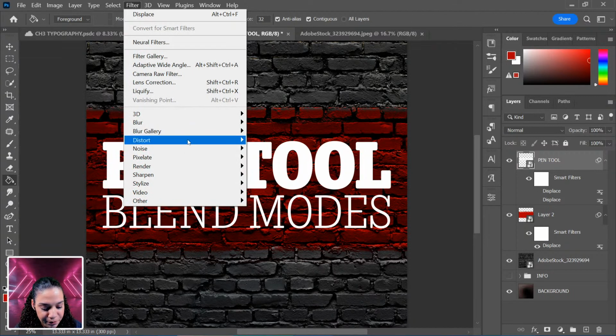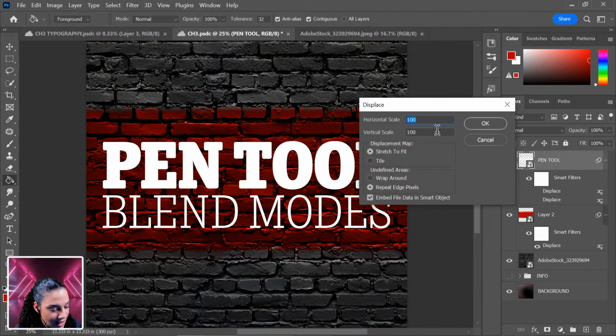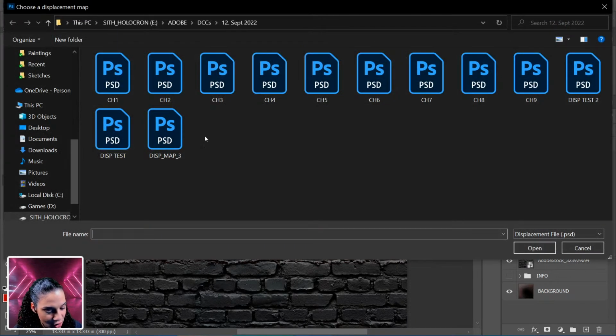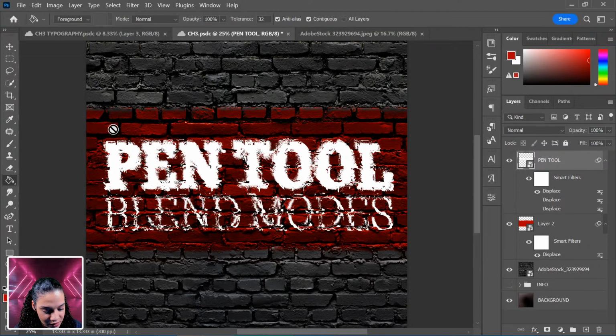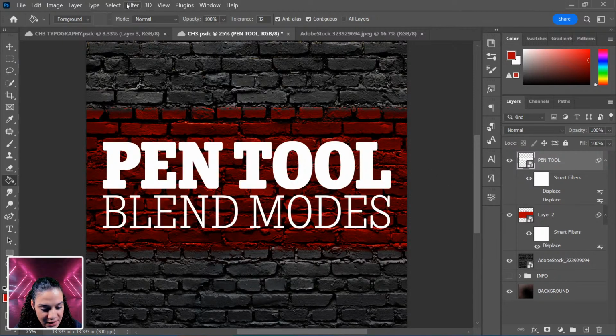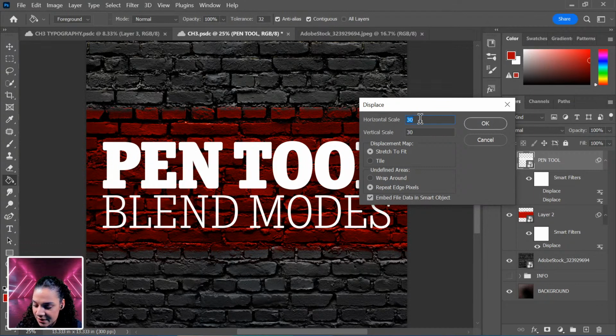So let's try that displacement map. Let's go to Filter, Distort, Displace, and I'm going to put this on 30. Hit OK, and then I'll go to this first displacement test that I created, and see how that goes. That's not so bad. I like the texture on it, but I feel like we want to tone it down, so let's do the same thing, and let's crank this back down to 10.